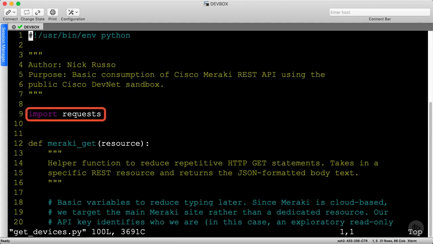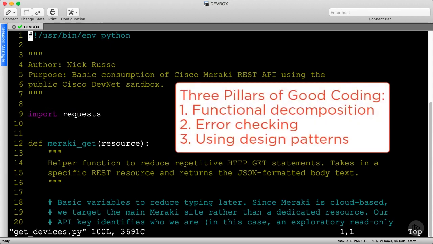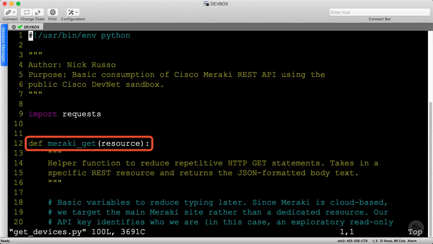We still import requests for HTTP client operations. More interestingly, do you remember in the previous course where I discussed the 3 pillars of good coding? Those habits weave their way into these demos too. The Meraki get function is an example of functional decomposition. It takes a string resource as an argument and is designed to simplify issuing HTTP GET requests.